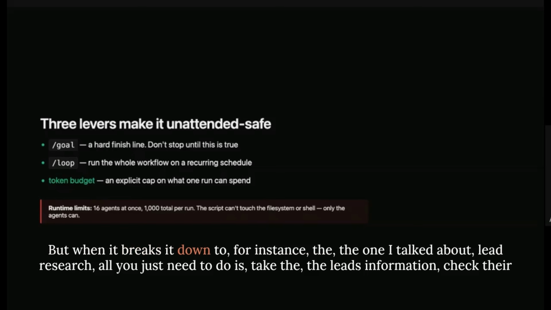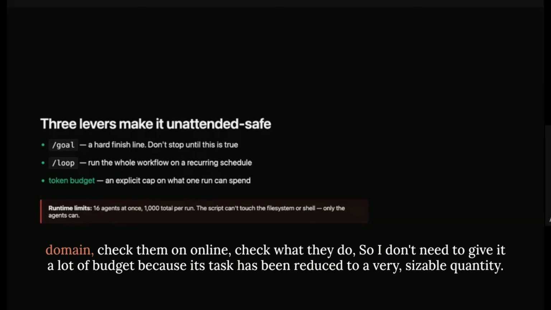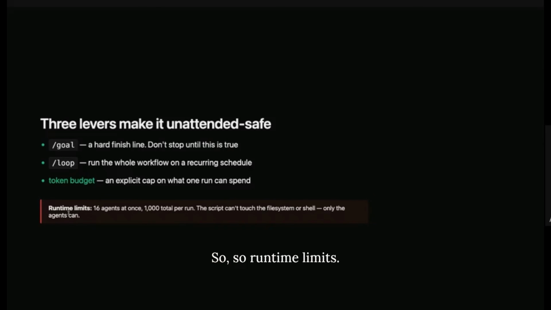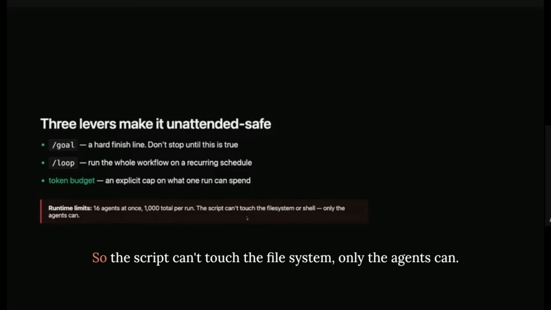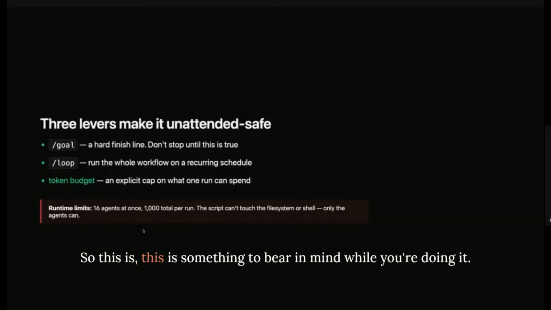When it breaks it down, for instance, the one I talked about, lead research, all you need to do is take the lead's information, take their domain, check them online, check what they do. So I don't need to give it a lot of budget because its task has been reduced to a very sizable quantity. So, runtime limits: right now, 16 agents at once, 1,000 total per run. The script can't touch the file system, only the agents can. This is something to bear in mind while you're doing it.